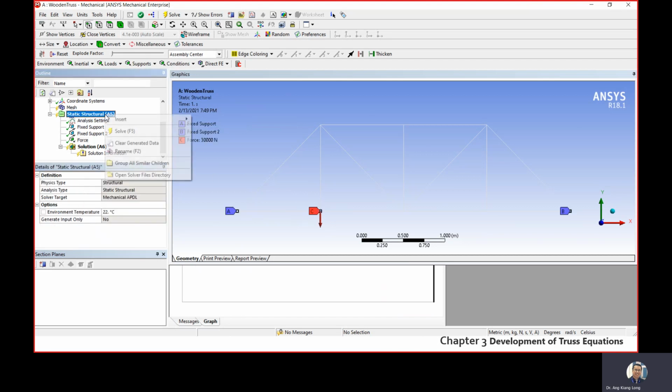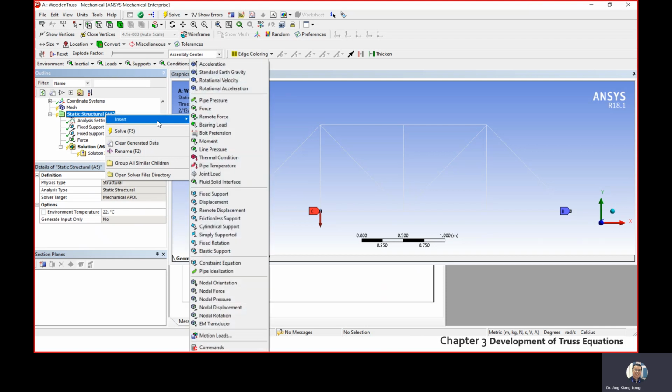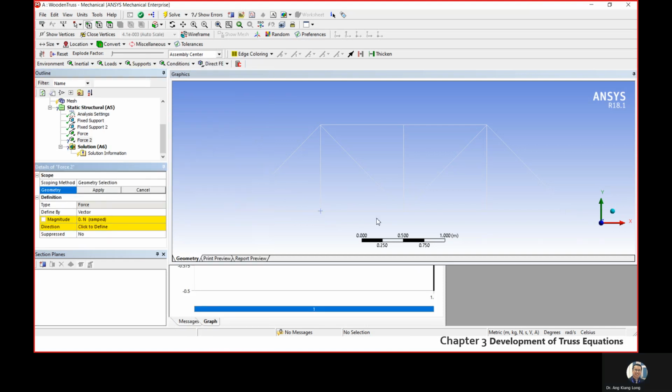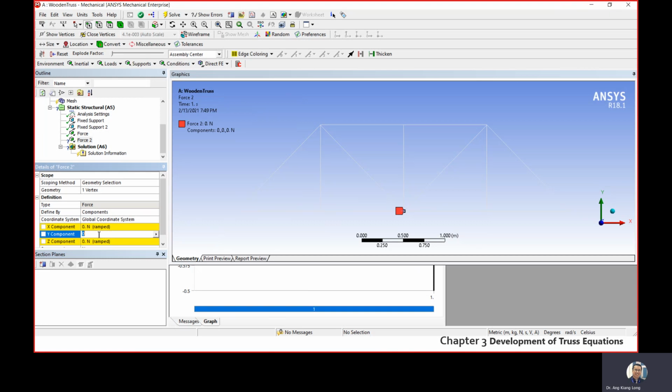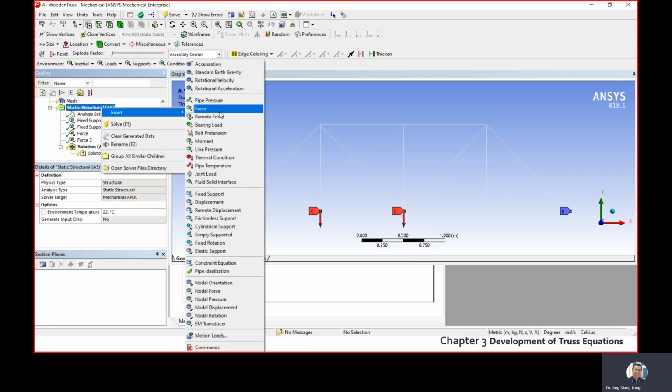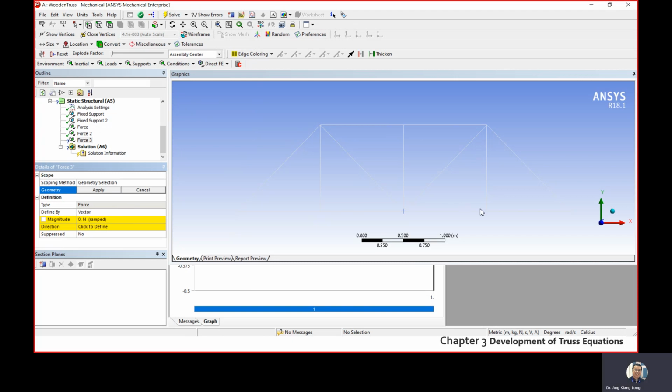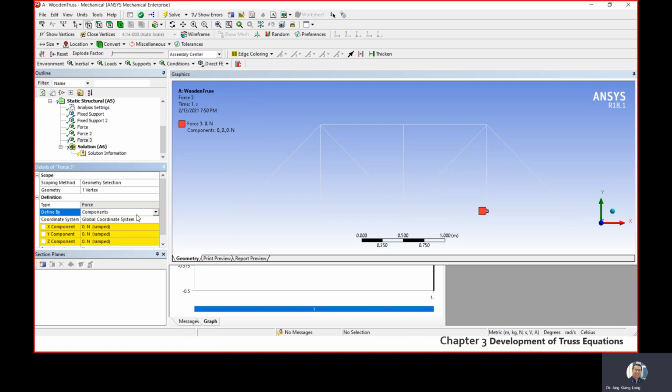Then we're going to add another force in the middle. So insert, repeat the same, and then go and click the dot here, apply, change to component. Then again, the Y is going down, so negative 30,000, enter. And then we have the second force come out. We need to create one more. Insert force, click this point, and then apply, go to component, and then negative 30, enter.